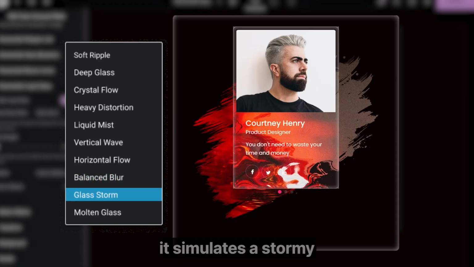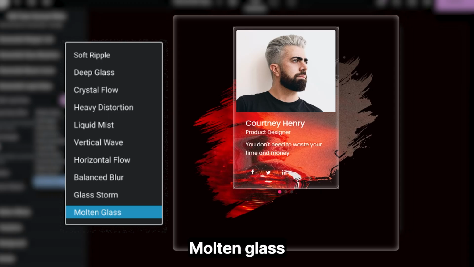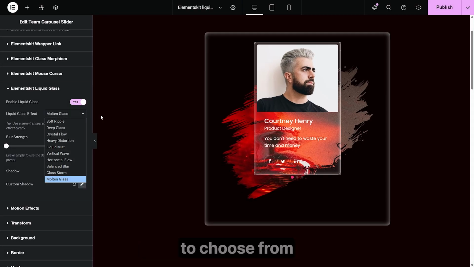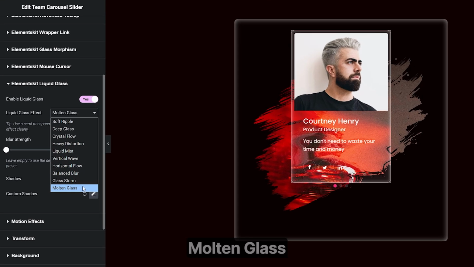Glass Storm. It simulates a stormy, exciting surface with dynamic particles and distortions. Molten Glass. It mimics a melting, semi-liquid glass effect with smooth transparency. So you have many options to choose from. Just go with what suits your design best. For our design, we're going with Molten Glass.